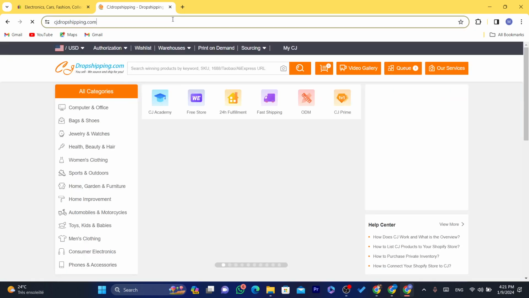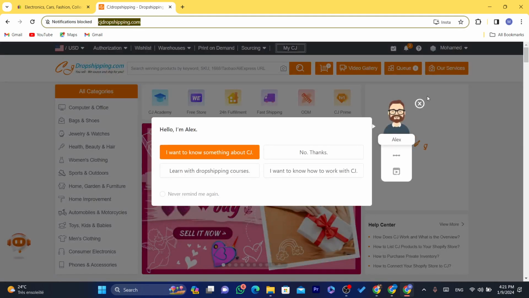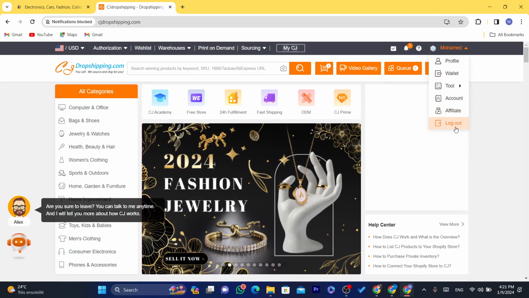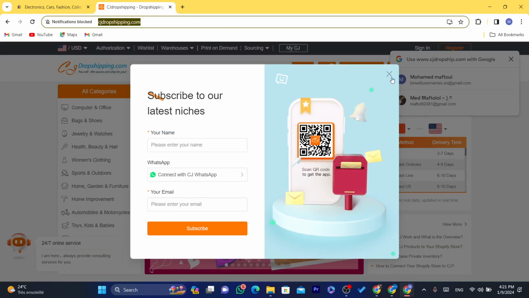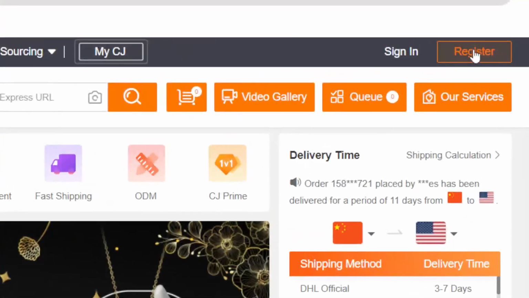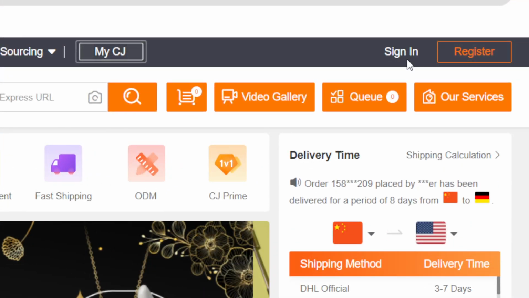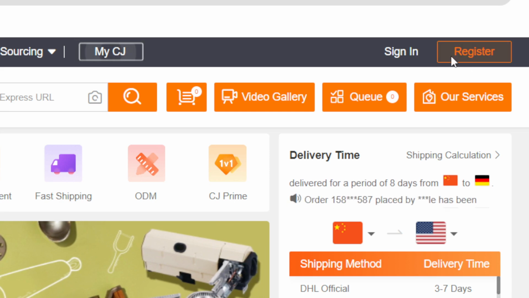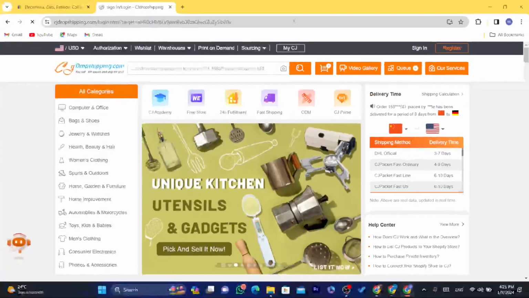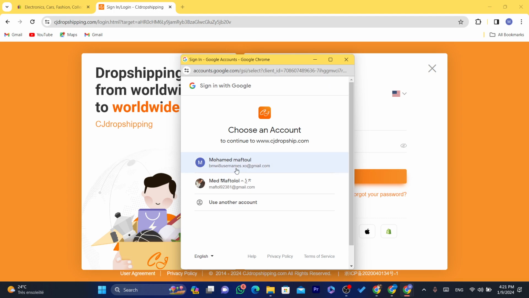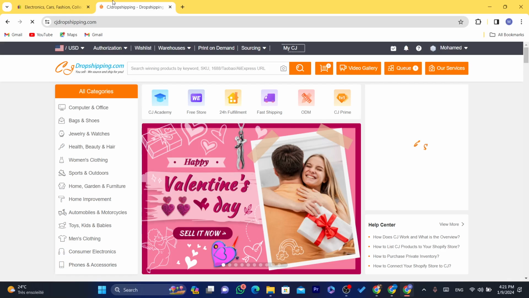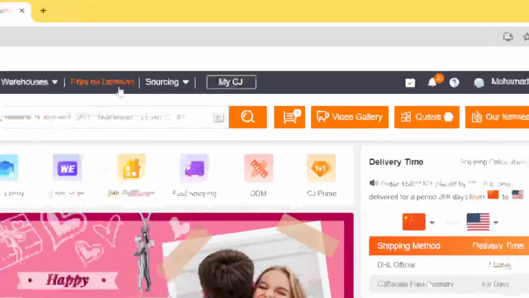Now, if you don't have an account on CJ, you want to create an account. I'm going to log out of this account and show you guys how you can create one if you don't have it. As you can see here, in the top it says register or sign in. If you don't have an account, you want to click on register. If you have it, you want to click on sign in, and you just need to register using Google or Facebook or whatever you like. I'm going to log in using my Google because I already have an account on CJ dropshipping. So as you can see, guys, I have created a CJ dropshipping account.